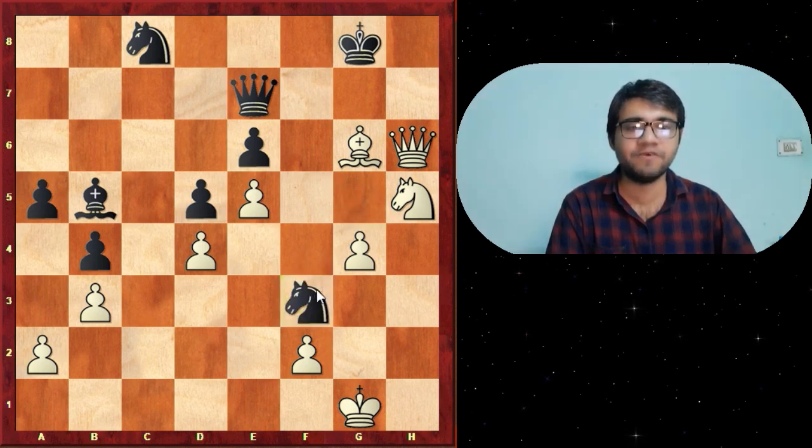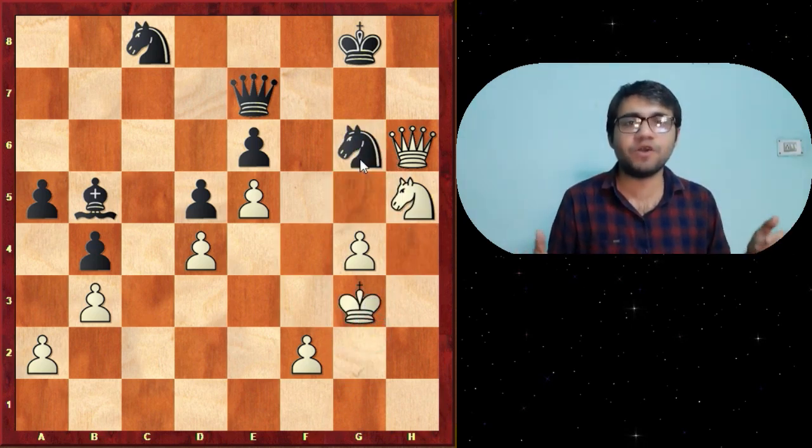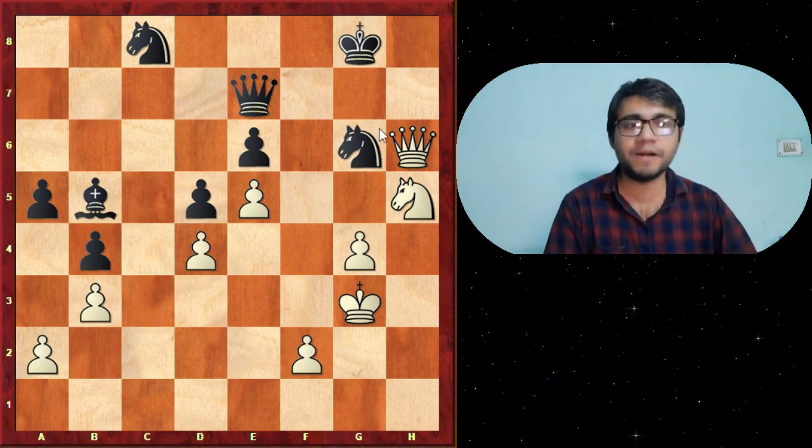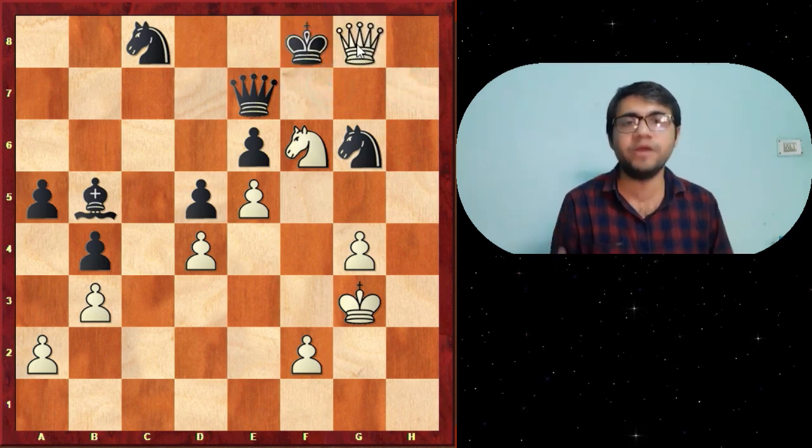Black plays knight f3 check, king g2, knight to h4 check, king g3 and black takes our bishop. Black exchanged one of our attackers. But it's okay. We can play knight f6 check and black has only one option, king f7. Then we play queen h7 check. After king f8, we play queen g8, checkmate.